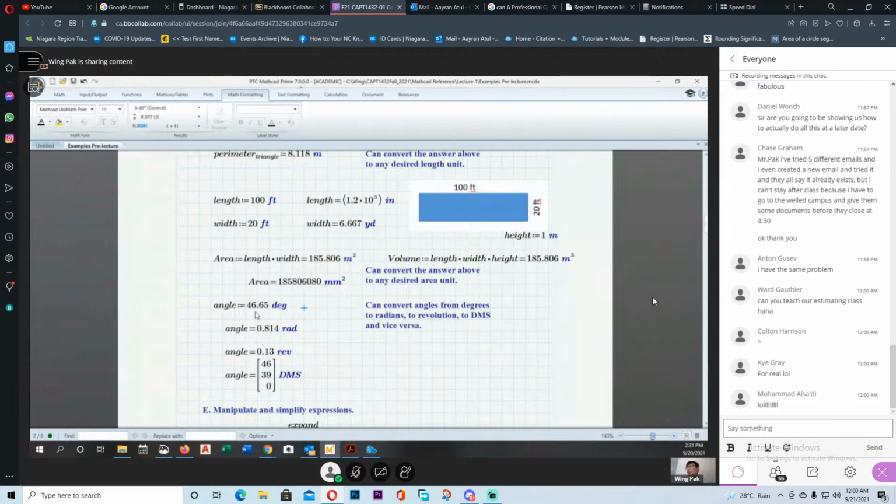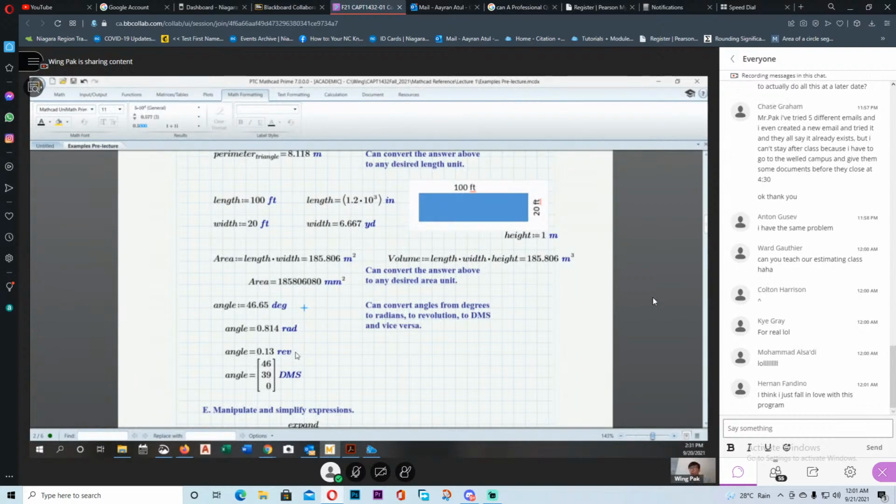Okay, so angles, degrees. I can convert these to radians. So there's 2 pi radians in 360 degrees. I can convert this measurement from degrees to revolutions, right? So 360 degrees is 1 full revolution.